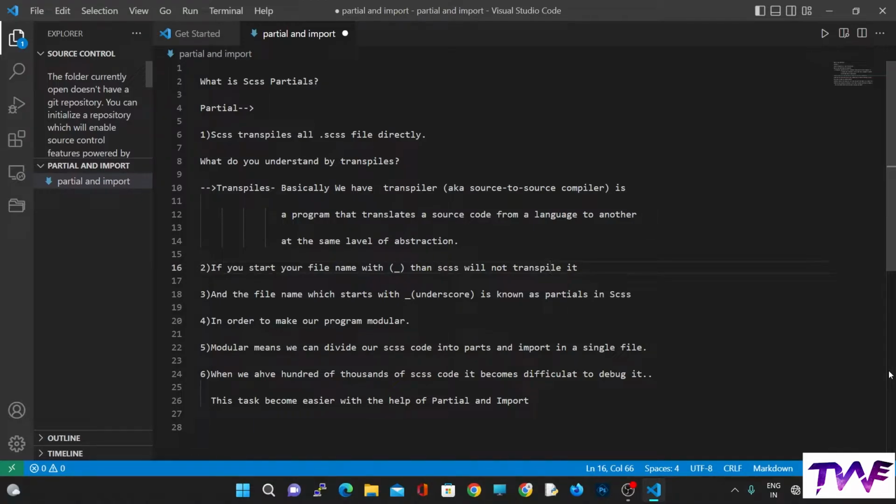If you have hundreds of thousands of lines of Sass code, it becomes difficult for you to debug it. So we divide our Sass code into parts. For each selector, we make a separate partial for it, so that we can import those partials and use these files in a separate file, so that it will transpile all the code which is written in the partials, and that will become a very easy task, and very easy for the programmer to debug it.